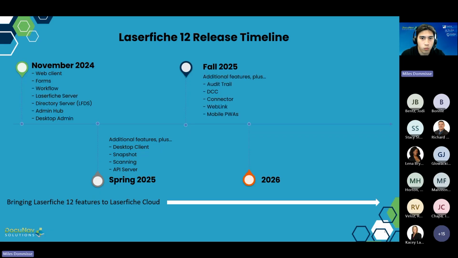Fall of 2025, we got things like Audit Trail, the DCC, the connector, Weblink upgrades, as well as some upgrades to Laserfiche Mobile. And then in 2026, we are hoping to have, or sorry, not hoping, we're going to have Import Agent, Email Archive, updates to Quick Fields, the Quick Fields Agent, as well as something called Smart Fields, as well as some integrations with DocuSign and Boomi connector.